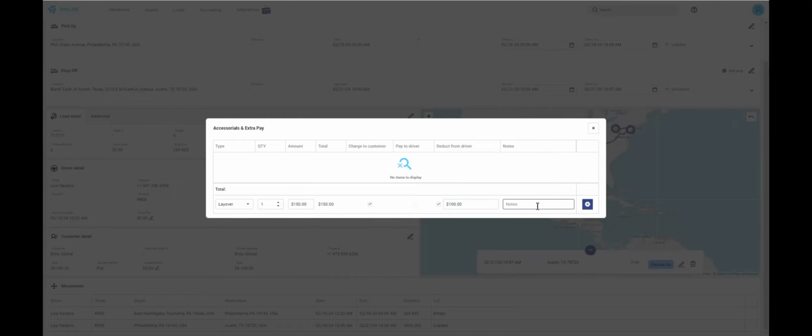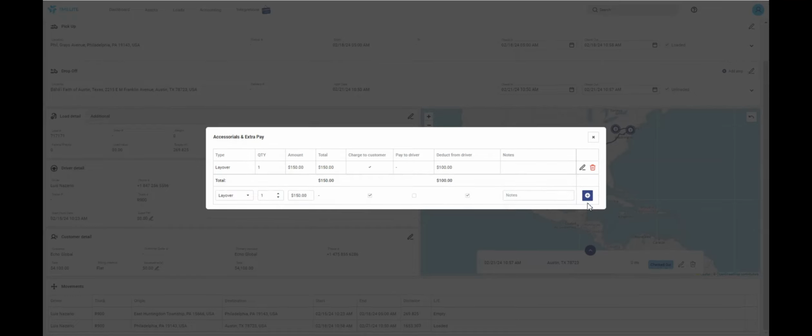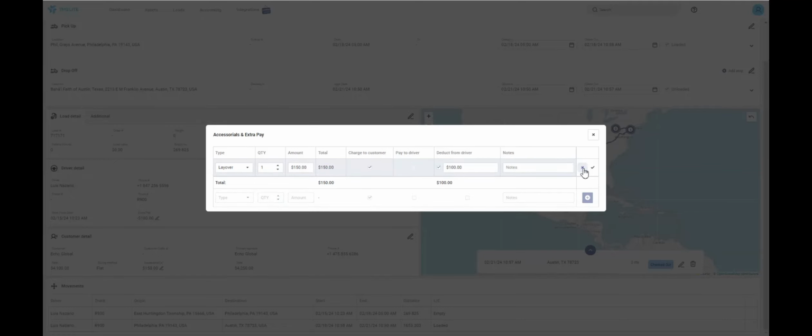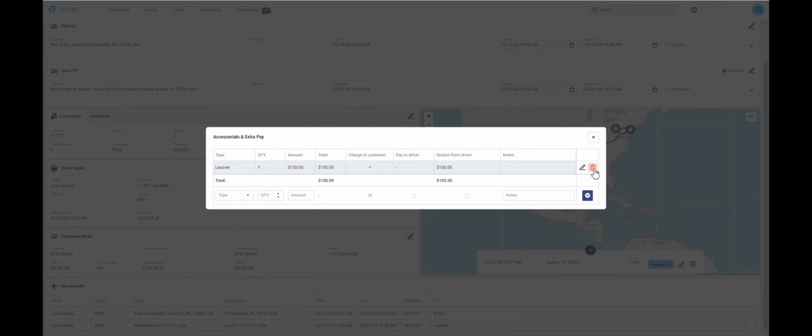You'll have a note section to put in any additional details, and then when you click on the plus button at the bottom right, that will then add it here to then be historically visible. You can add an additional one if there are more, edit the existing with the pencil there, or delete it by clicking on the red garbage can.